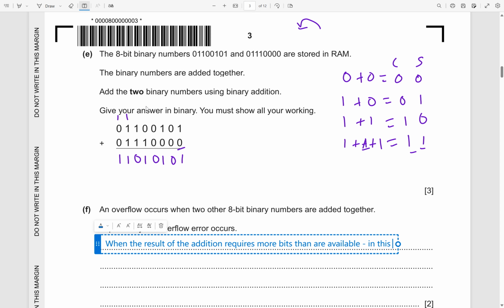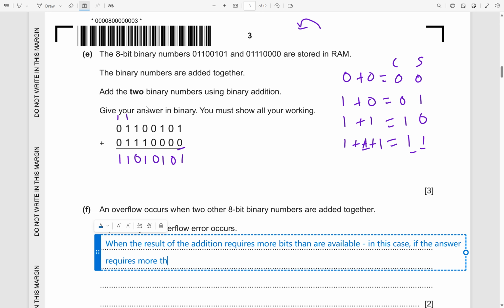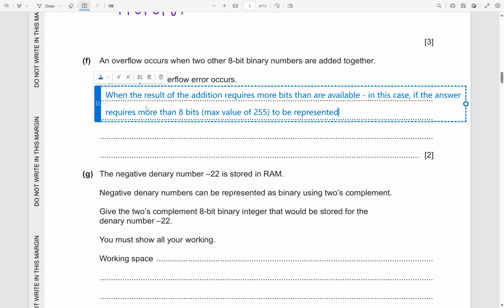Let's give a specific example. In this case, because we've got 8 bits, if the answer requires more than 8 bits, let's say here, max value of 255 to be represented. Hopefully that makes sense.